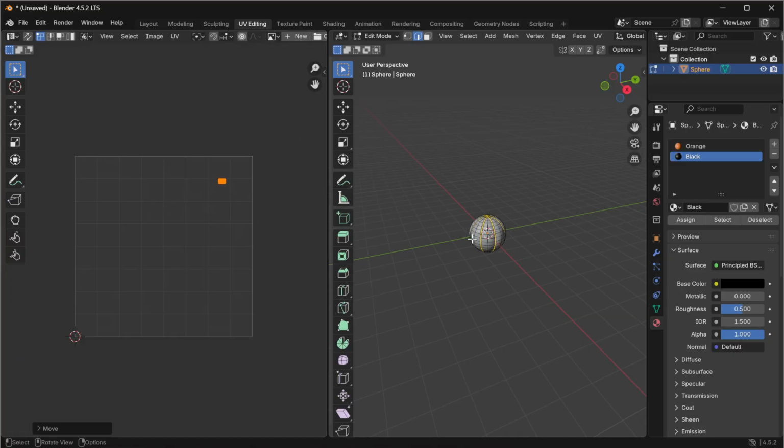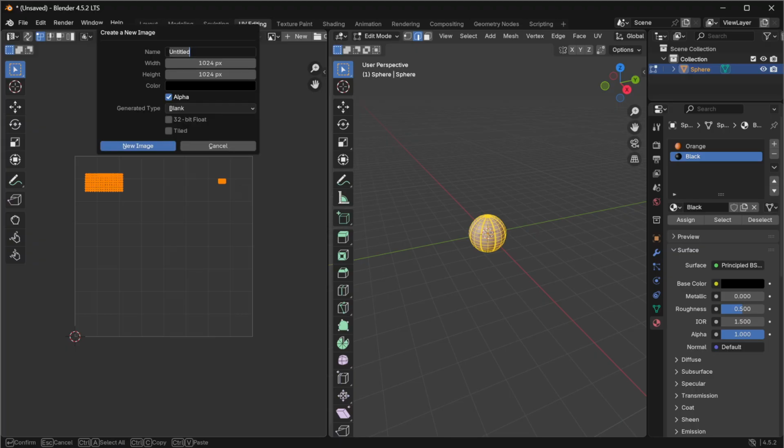Now that we've got those selected, we can press A over here on the basketball to select all of them and make sure that they're not overlapping. That looks pretty good. Now that we've done that, we're going to be baking a texture. So we need an image to bake the texture to. So we're going to create image, new, and we want to call this basketball.